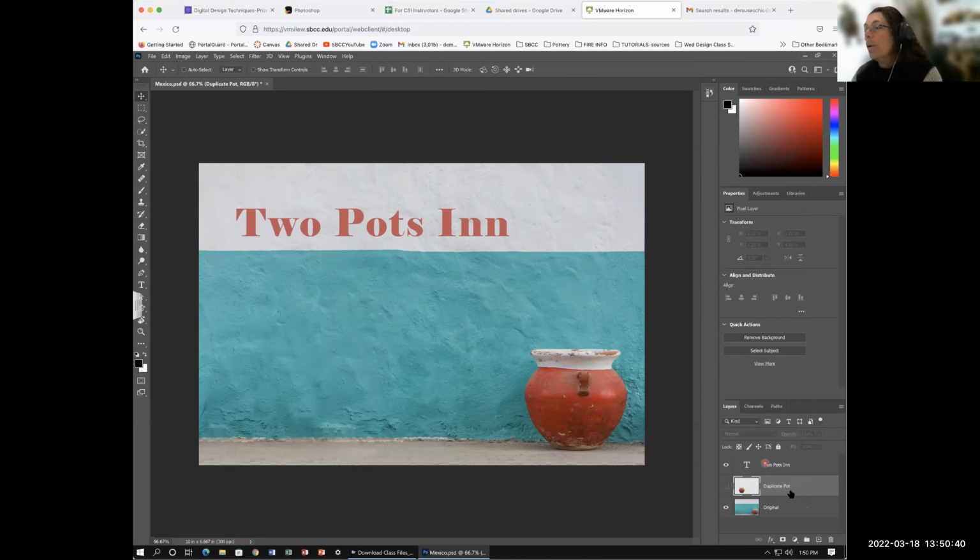Okay, so here we have a layered file. And one of the things that we haven't talked about yet is how big is this file? How will it print? What can I do with it? Can I make a 36 by 72 inch poster? Can I make a 2 by 3 business card? Who knows, right? So one of the important parts of this digital design techniques class is to really have an idea of what kind of file you're using and what you can use it for.